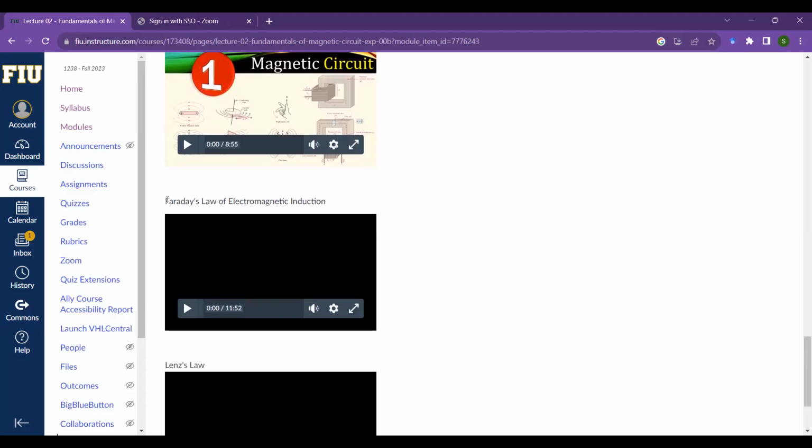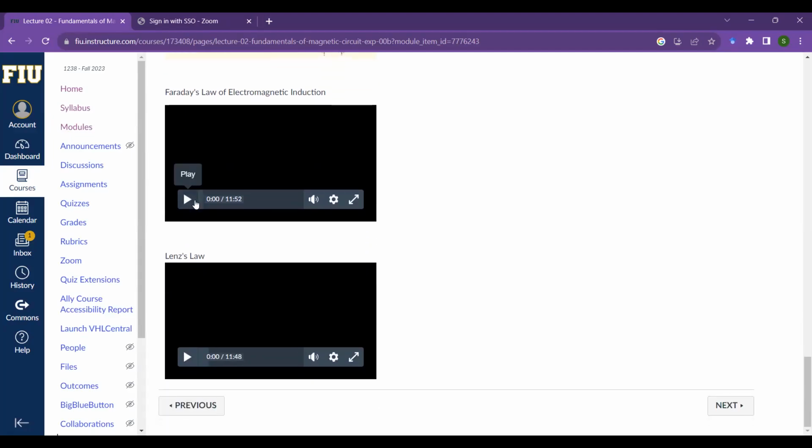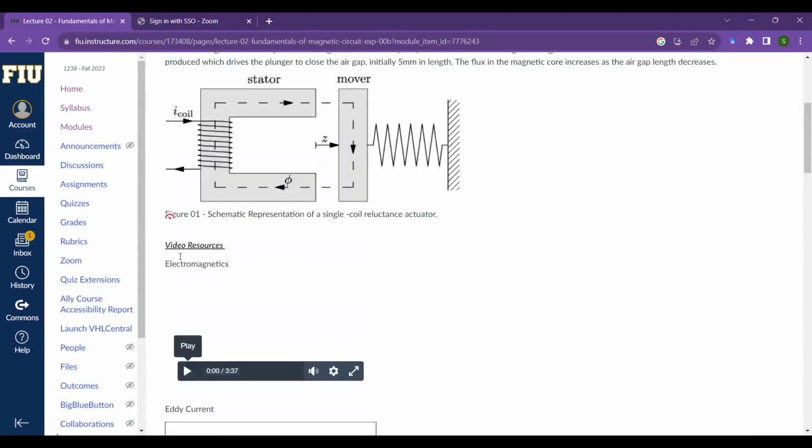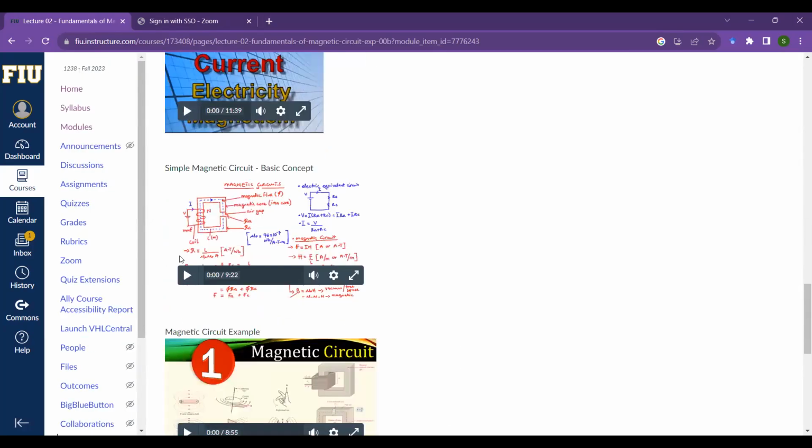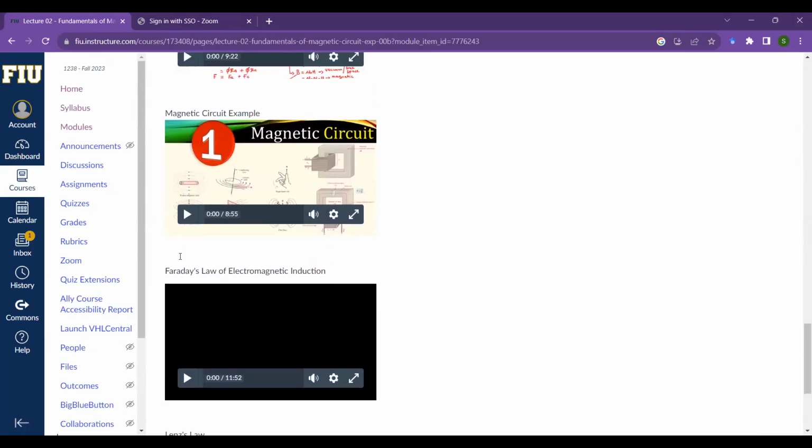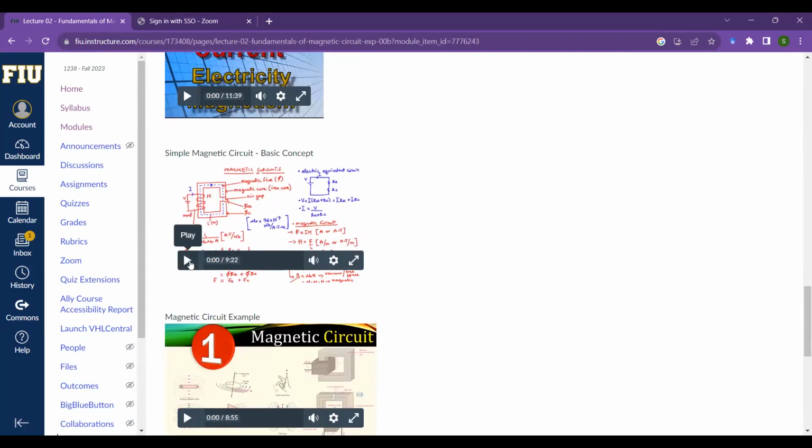And then the fundamental, this is the most crucial law that you need to know in order to understand how electrical machines work. So this is Faraday's law of electromagnetic induction, which is very important. I cannot stress enough about this one. And finally, you have Lenz's law. So I'm not going to extend this lecture too much. Let's see what magnetic circuit is.